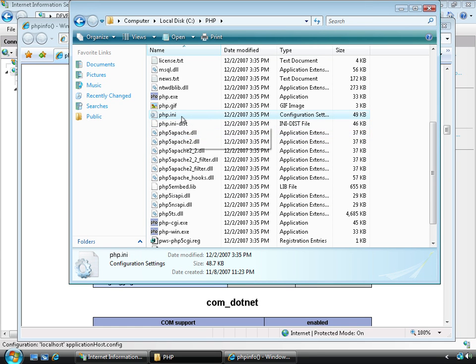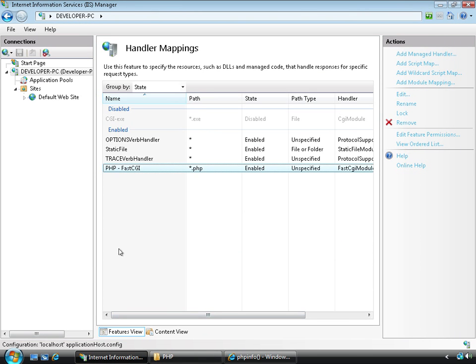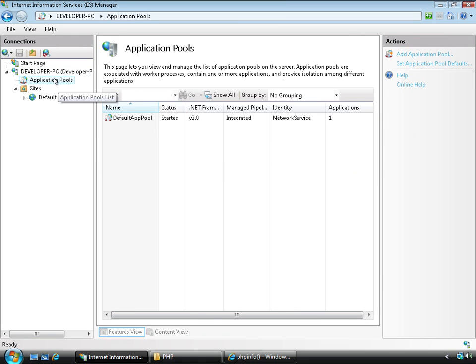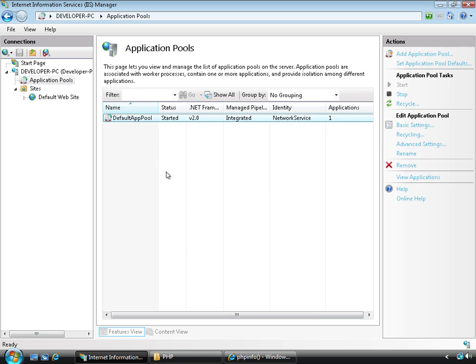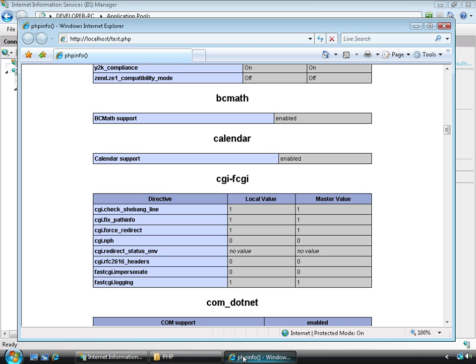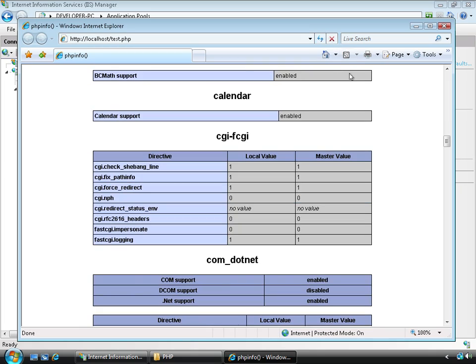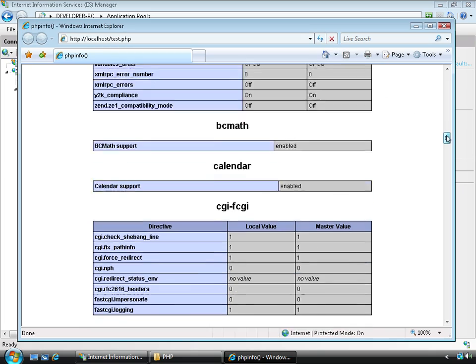And in making any kind of change to the php.ini file, to see those changes, we then have to recycle the appropriate application pool, which in our case is the default application pool. Not a lot of changes, but after refreshing, we would now see them represented here.